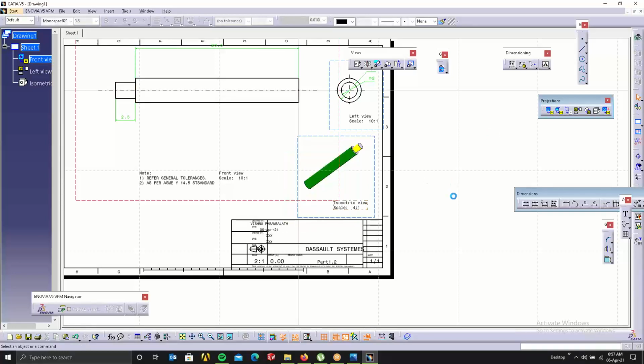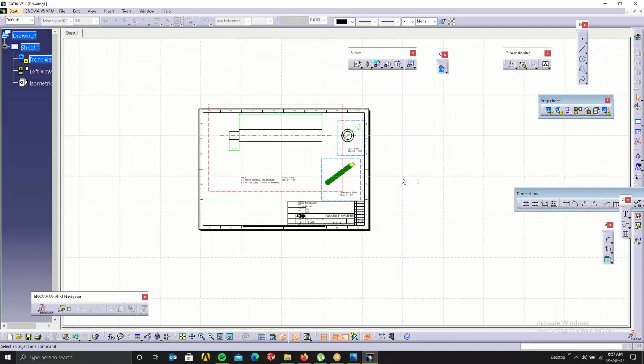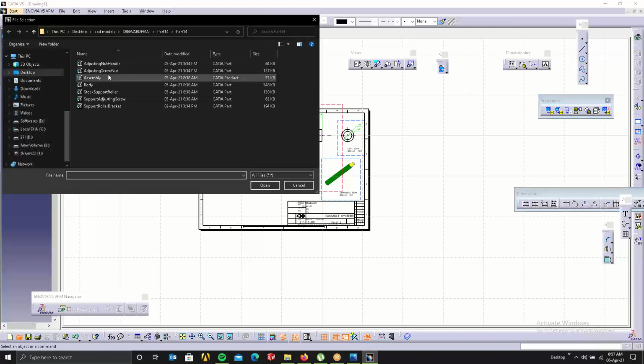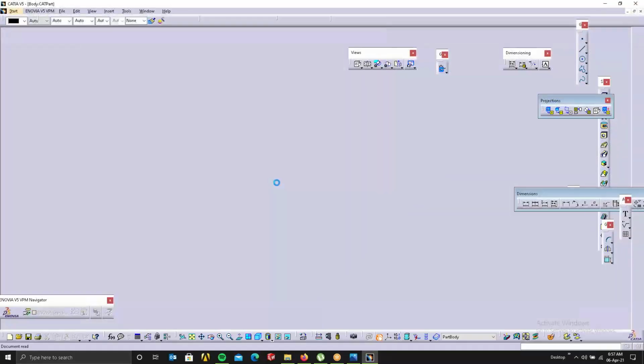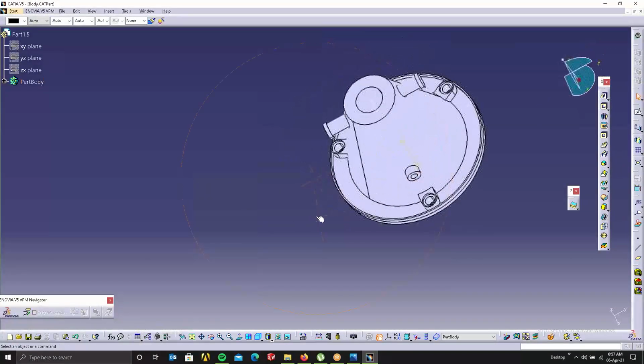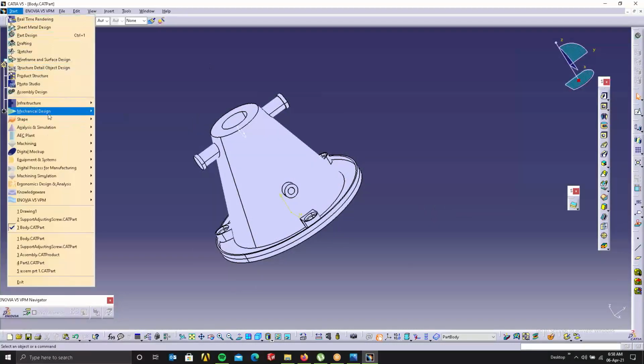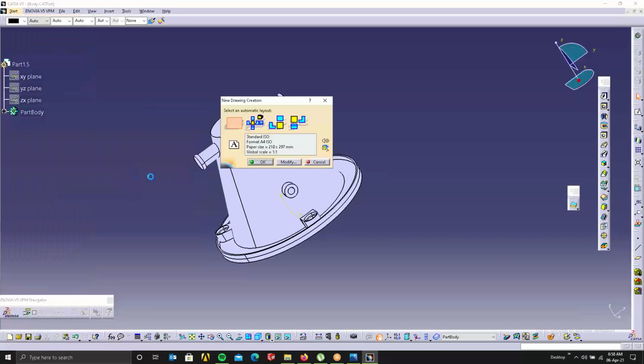Understood? Okay. So only so much in drafting. Rest is our main things, our section views. So if you want to show section view, you have to go here. So for that, we'll open the body, start file, open. So you got an idea, right, about this? Yes. We'll open the body now. So this is a body. Now I want to do drafting in this. So go to start, mechanical design, open drafting.